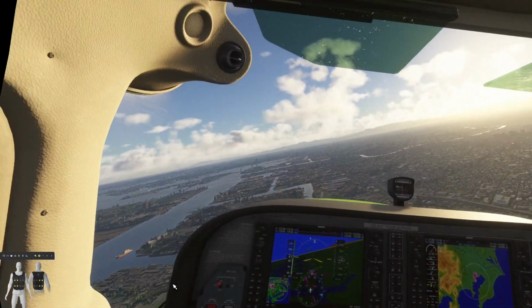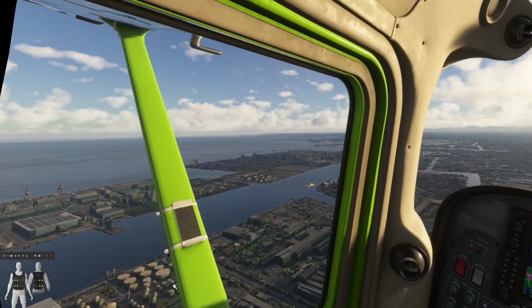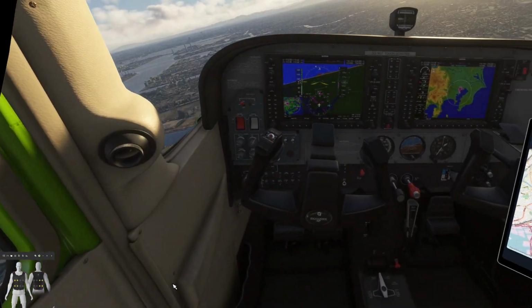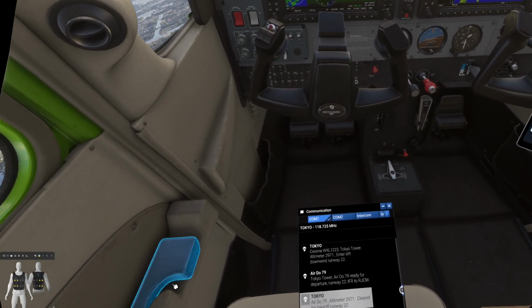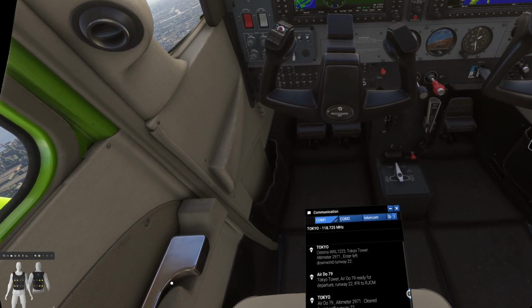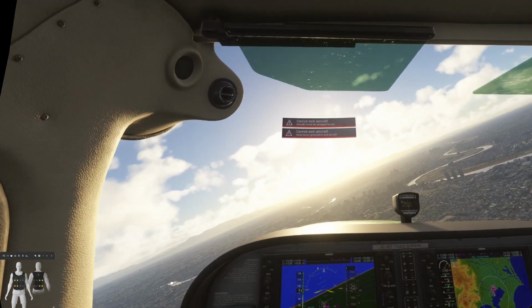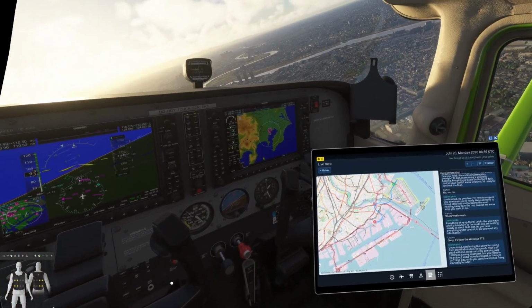Let's go to the downtown of Tokyo. Cessna 223. Did you copy? Enter left downwind runway 22. Cessna 223.